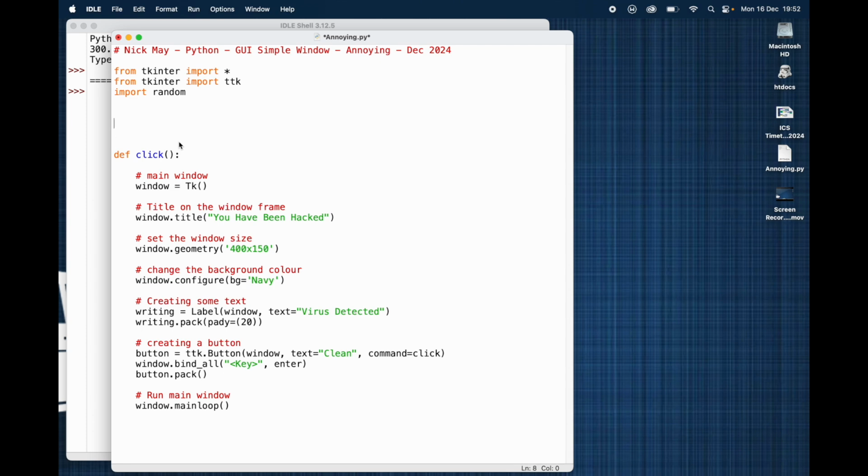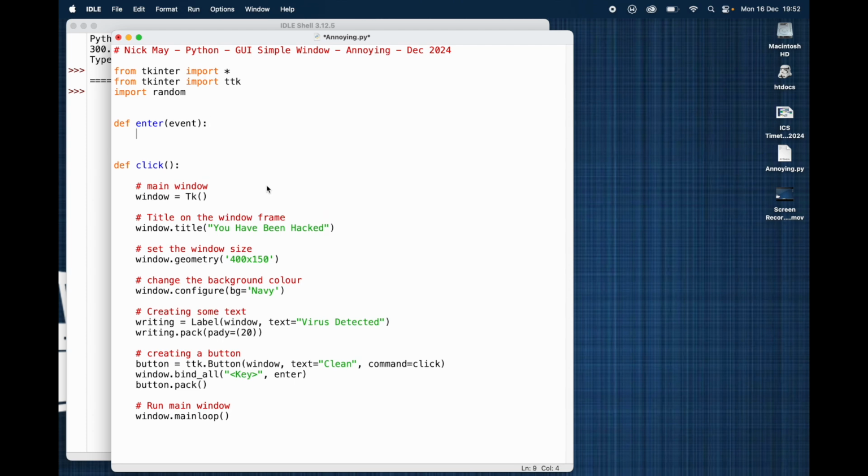The next thing we want is to do a function for this enter key down here. So up here, we're going to define another function. We're going to call it enter, a couple of brackets, colon, and in fact this one's going to be an event. And the event is the user clicking the enter key. And what we're going to do here is say run click. So click is our first window that's going to pop up. If they click, it runs itself again. If they press enter, it runs to this function here, which then runs it again. So essentially we're making it run over and over again.